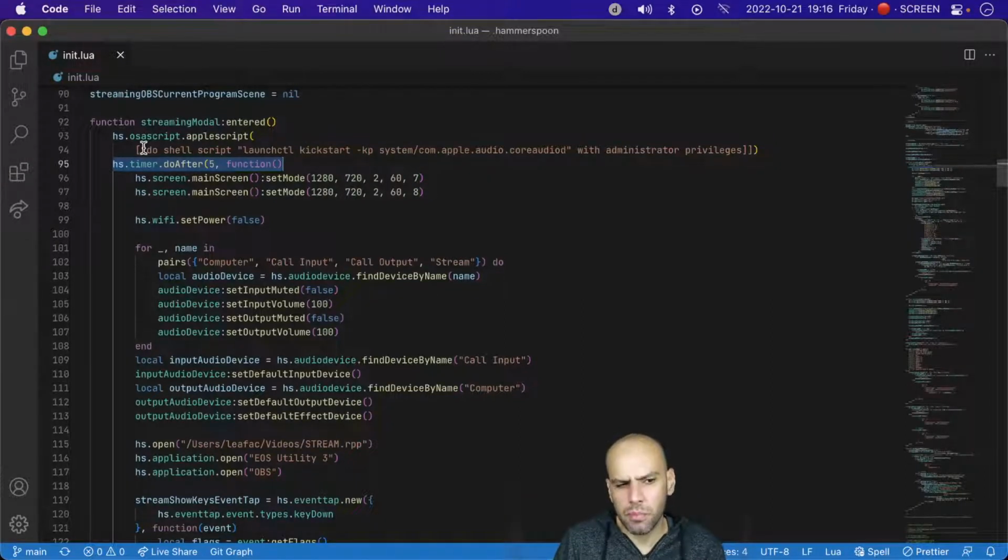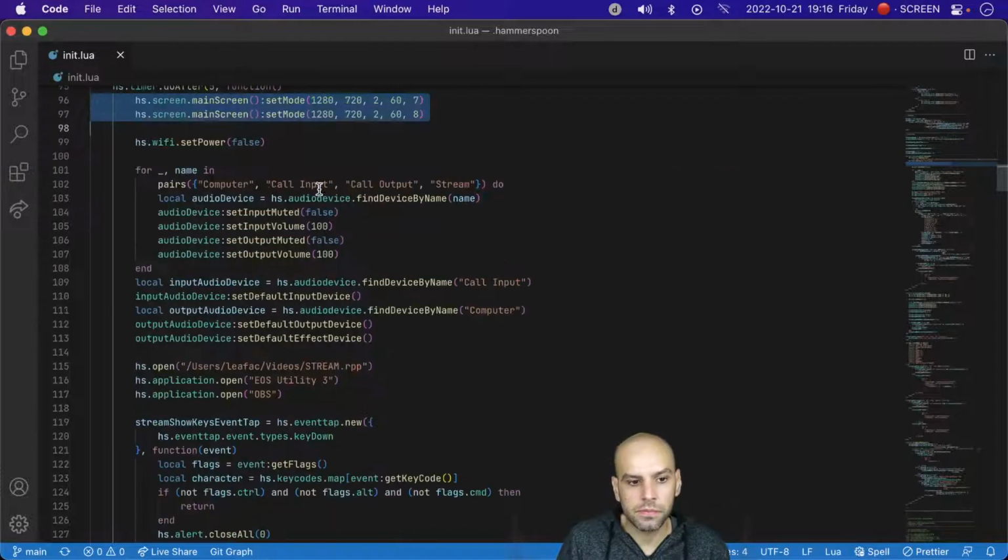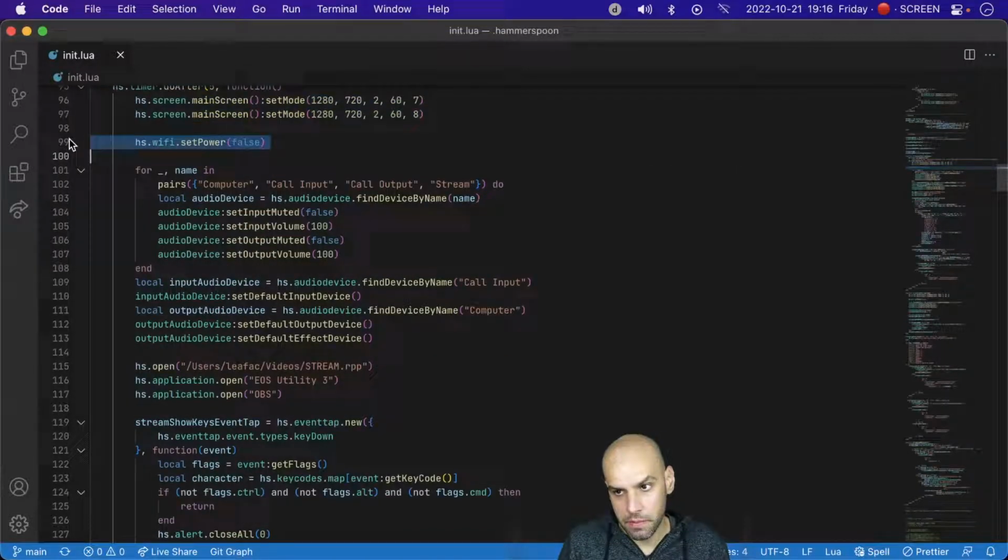And there is no easy way for me to prompt that core audio has finished restarting. So I wait for 5 seconds. Then I do the thing I mentioned where I resize my screen. I change the resolution of my screen. I turn off Wi-Fi. You can see that Wi-Fi is off.